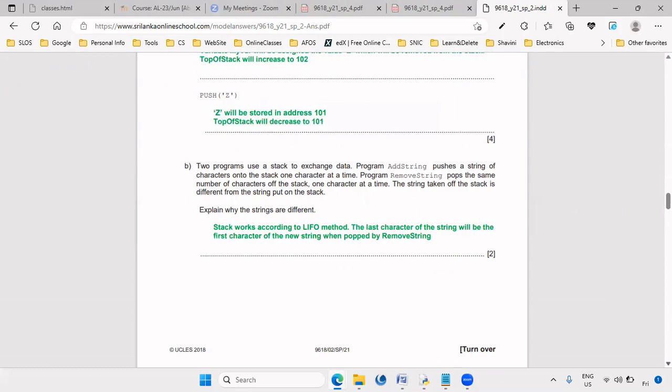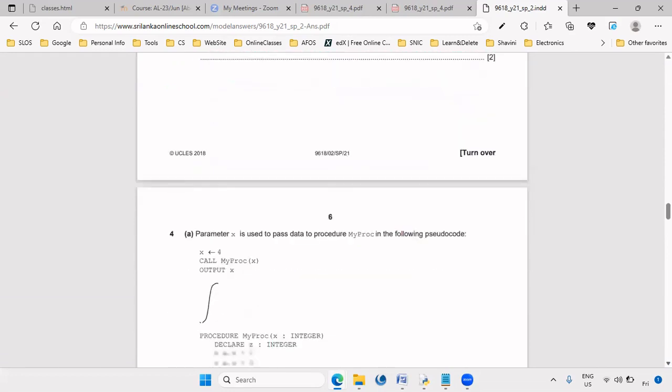Do you know that the stack is LIFO? Last in, first out. So stacks work according to the LIFO method. The last character of the string will be the first character of the new string when popped by remove string. So that will be the reverse of the original string.